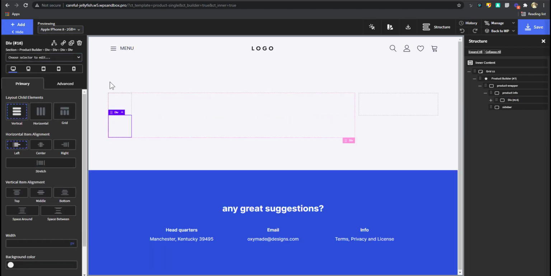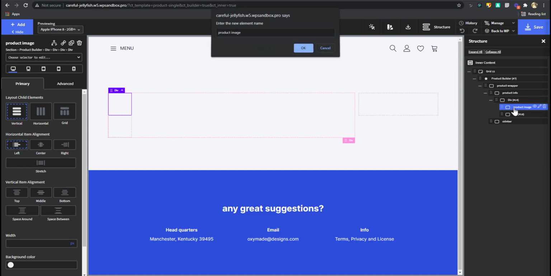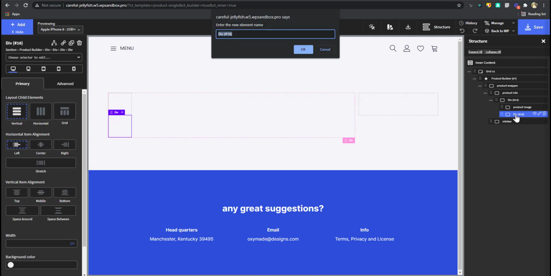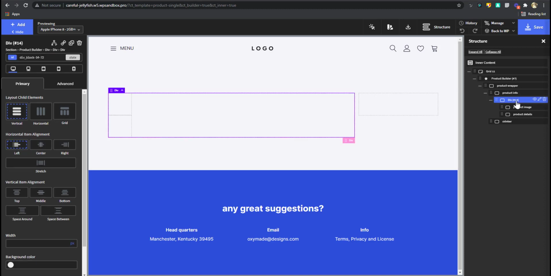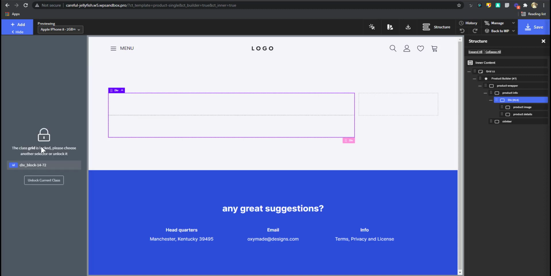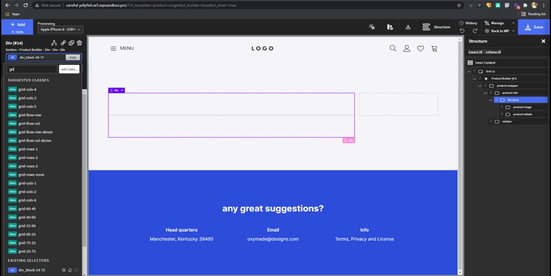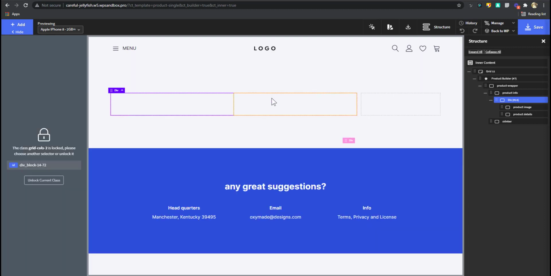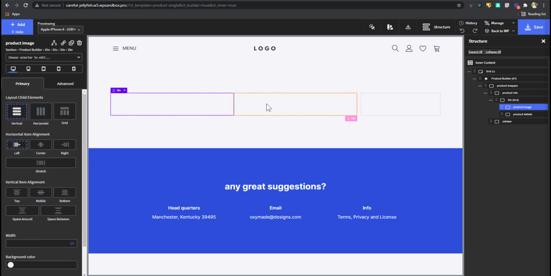Then just duplicate that, and I'm going to select this. The first one I'm going to call product image, and the second one I'm going to call product details. I'm going to set these to display as grid. So I'm going to select this div and set it to display as grid, but I want it to be a 2 column grid, so I'm going to write grid column 2. All right, so automatically these two are set side by side.